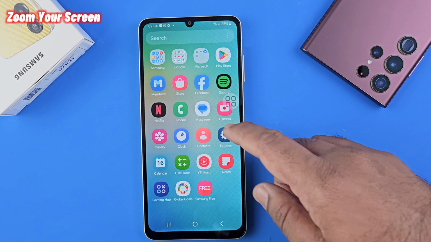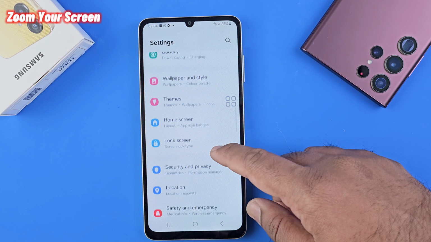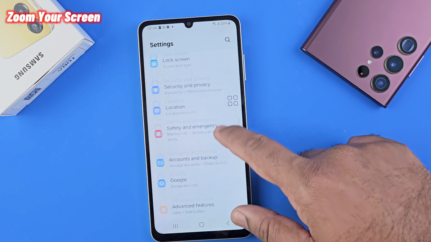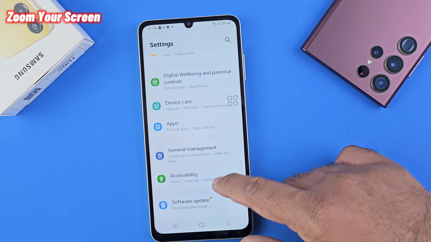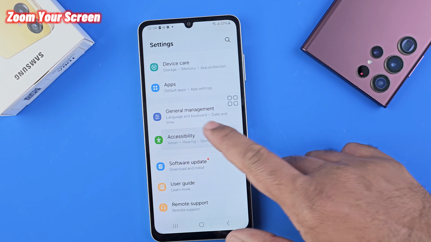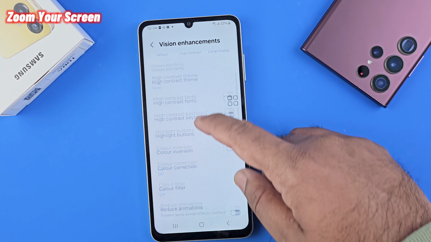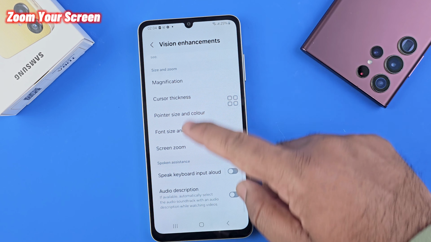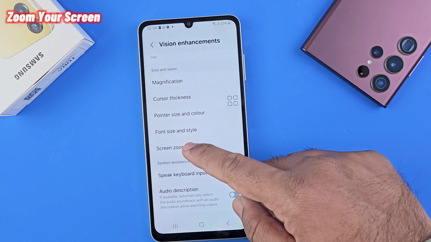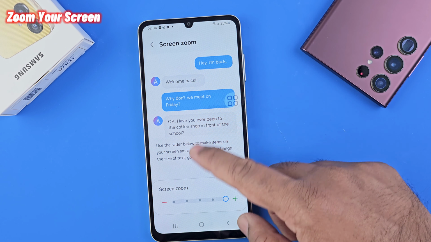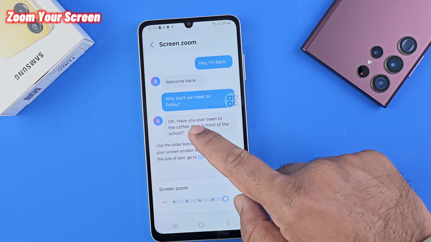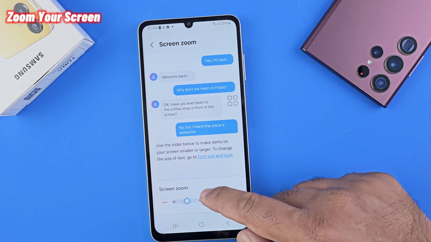Just go into the settings, scroll down a little bit, and you'll find it right there. If you go a little bit down, you see accessibility. Go into that, vision enhancement, and then scroll down, and on the second tab you'll find screen zoom. When you turn this on, see, this conversation is actually zoomed, but the actual one comes with this.